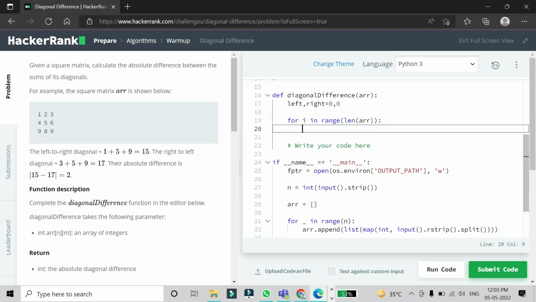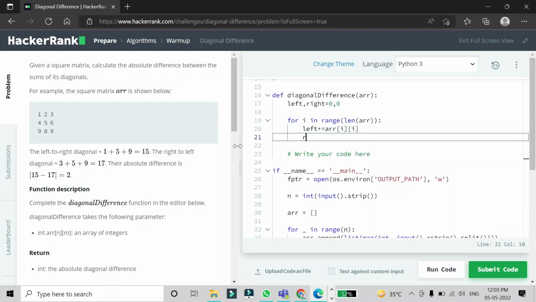In this for loop, we are going to calculate the addition of the left and right diagonal. So left equals, we have to add the elements to left for each iteration of the for loop. We are going to access the elements using this i variable, arr of i, and for the right, we are going to use negative indexing, starting from this 3, 5 and 9. To do that, we have to use minus i minus 1.